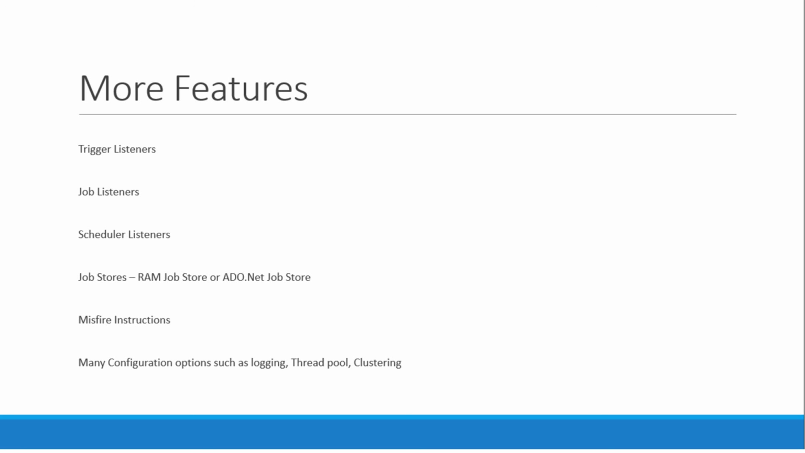It also supports clustering. I don't have much of an idea about that because I don't think it was a free feature, so you have to pay to get that. But it supports it itself. So that's an overall introduction to Quartz.NET. Do you guys have any questions?